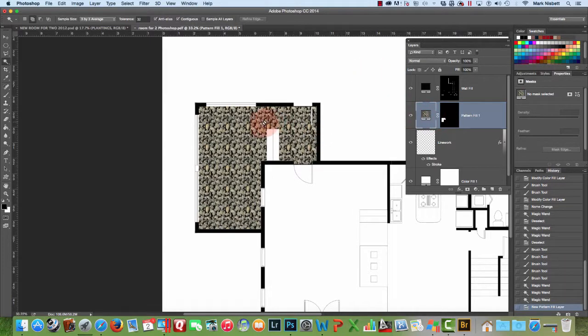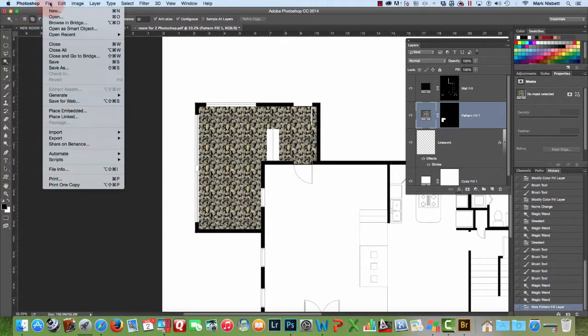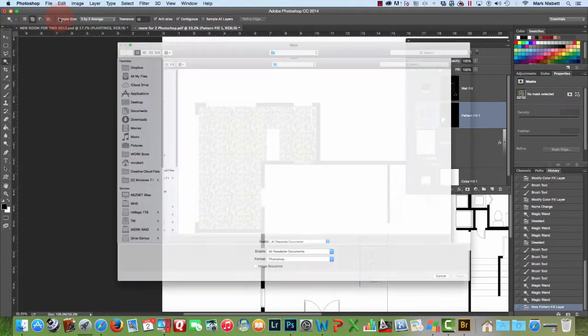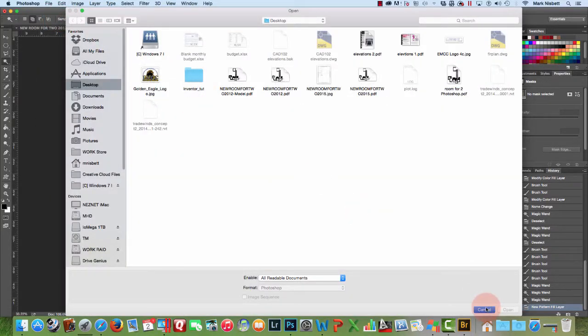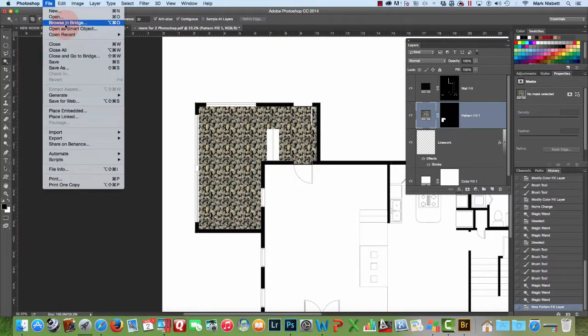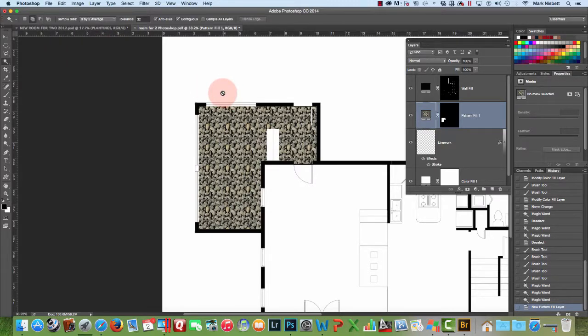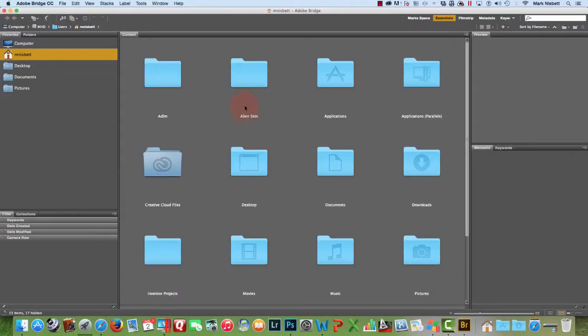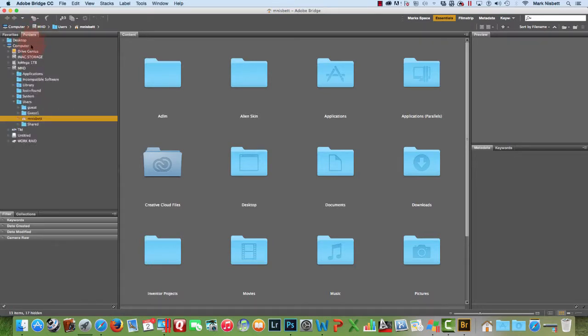So at this point I don't have the right pattern in there, so what I'm going to do is come up to File, and I'm going to say Open, or actually we'll click on Browse. We'll go into Bridge here. We'll browse in Bridge for a second, and I'm going to go to my folders, and I'm going to find my textures in here. So I'm going to pause for a second till I find those.